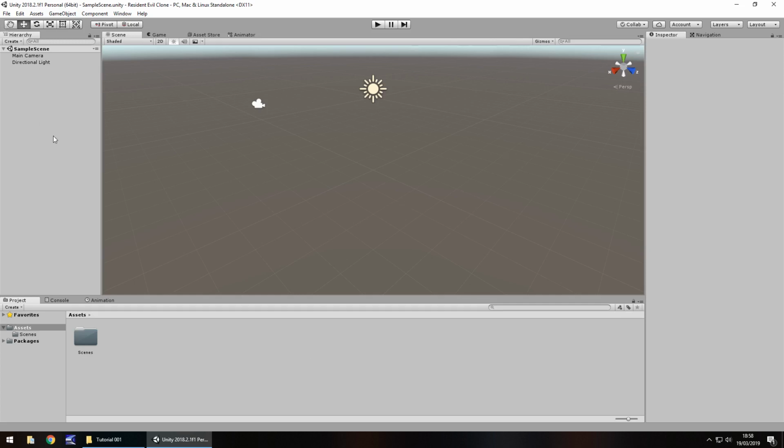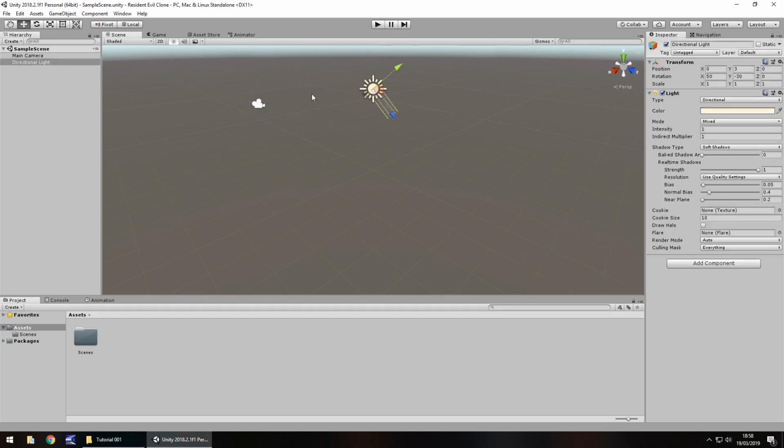We have the hierarchy. The hierarchy is where we store all of our game objects. What is a game object? Well, funny you ask that. Here in our scene view, we have 2 objects. These are the game objects. One is a light, one is a camera. However, a game object can be anything that is selectable within this scene. You could have an empty game object, which is a blank object. You could have a model. You could have a cube. You could have a house. Absolutely anything.